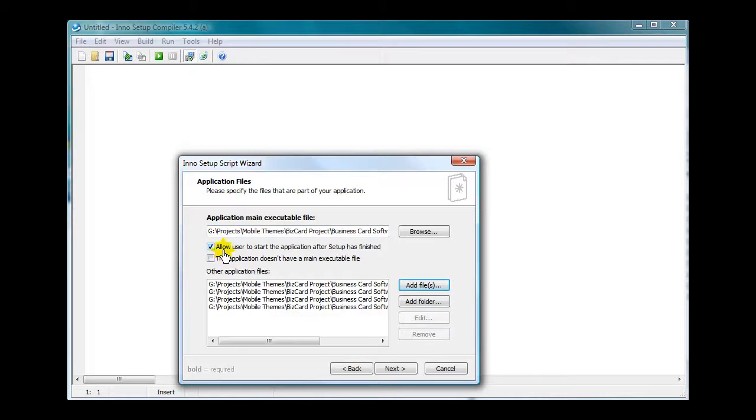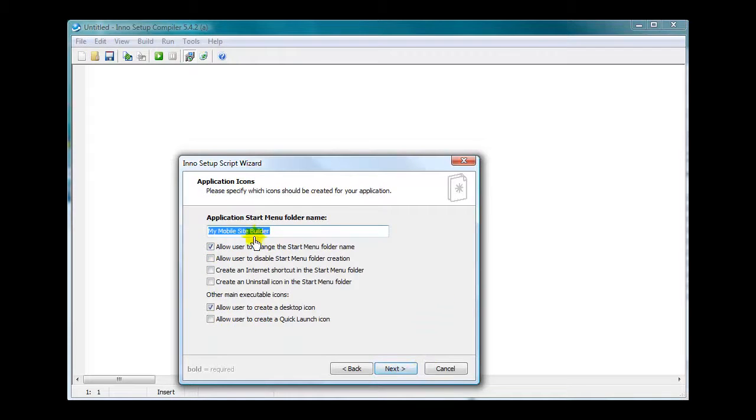And we leave this the way it is. Allow user to start the application after setup is finished. I would leave that like it is. That is not checked. We'll go next. Okay, there's the application start menu folder name. Allow the user to change it. I would if I was you. Make it flexible for them. And that I leave unchecked because I want them to have a start menu folder.